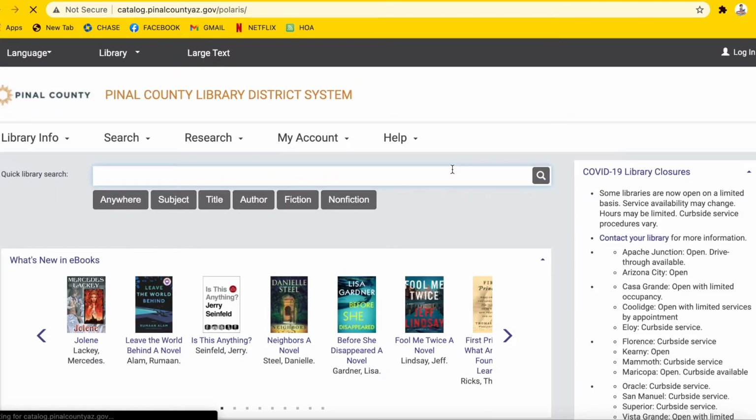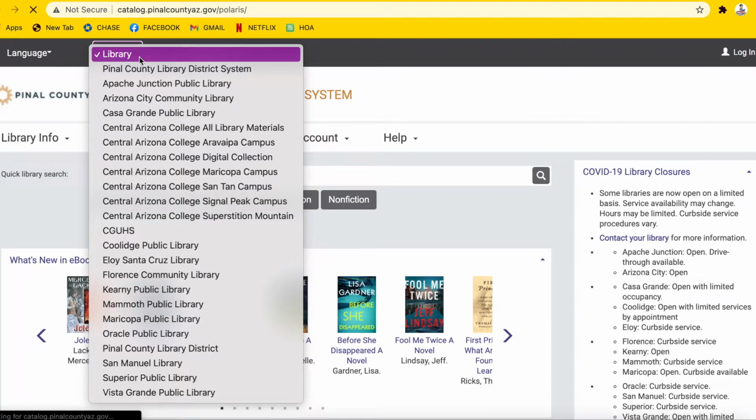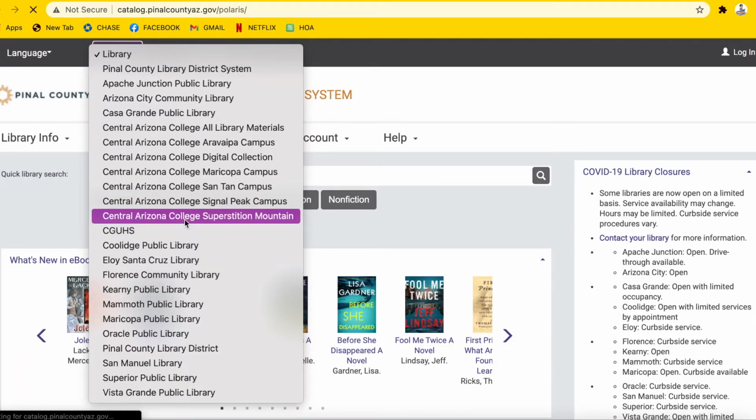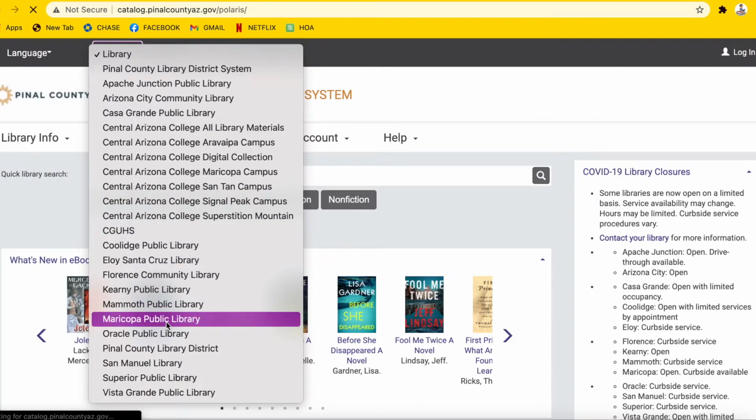But before we go any further, the first thing you need to do is go to your library. For us, that is Maricopa Public Library. So you'll go to this library link right here, and you'll click it. It'll show you all the different libraries that are in our Pinal County Library District. Just scroll on down to Maricopa Public Library.